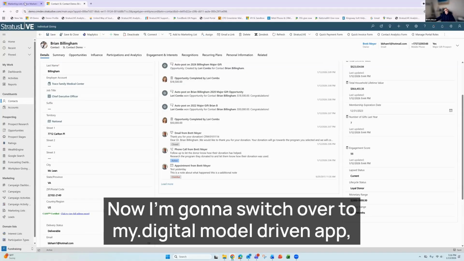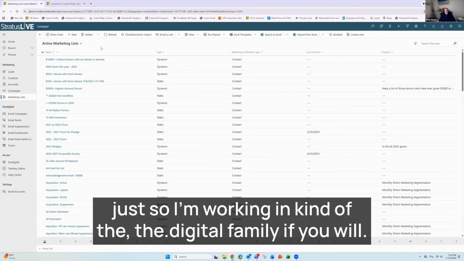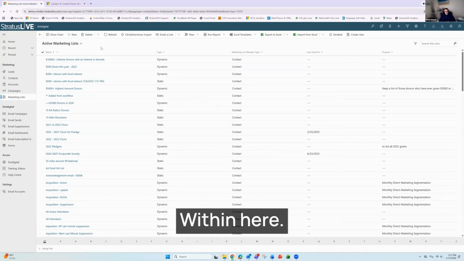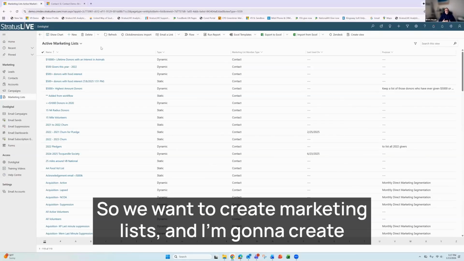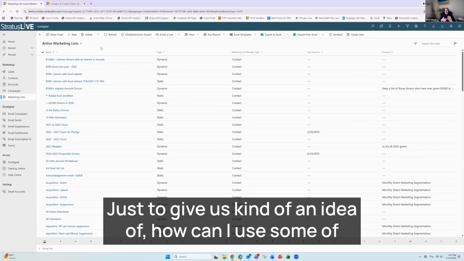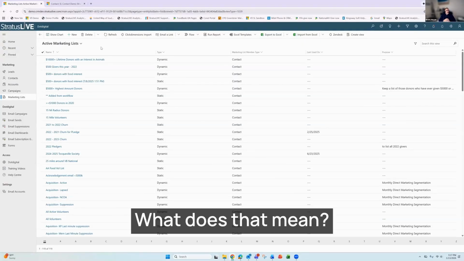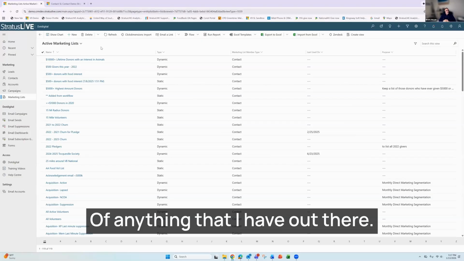Now, I'm going to switch over to my Dotdigital model driven app just so I'm working in kind of the Dotdigital family, if you will, within here. So we want to create marketing lists, and I'm going to create two marketing lists on the fly just to give us an idea of how I can use some of the data within StratusLIVE. What does that mean of anything that I have out there?